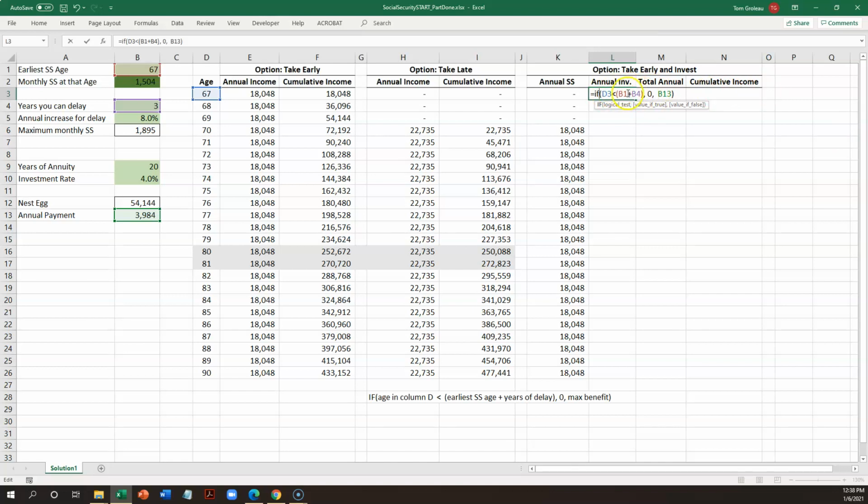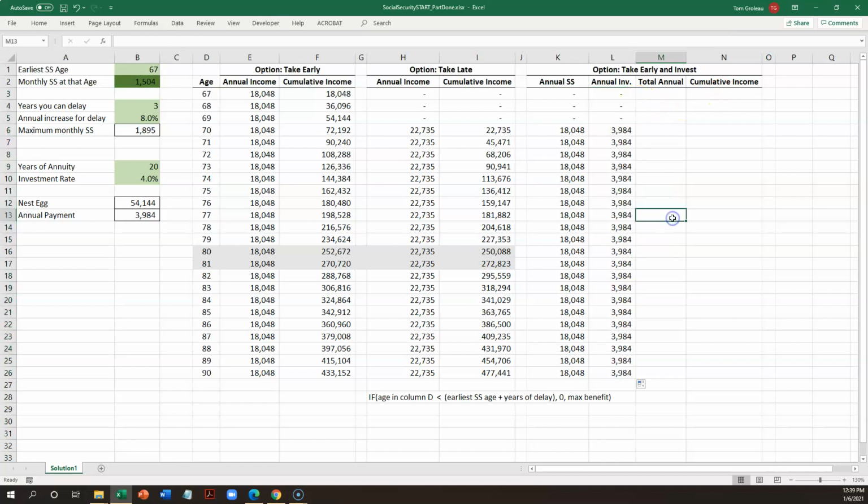If that's false, I'm already in the age where I'm drawing on that annuity, so get the amount from the annuity. I'm going to copy this down. So the age in D is going to change. So I want to leave the D3 completely as a relative reference. But everything else here is locked. They're over here in columns A and B, and they aren't going to move. So I have to put the dollar signs on the B1, the dollar signs on the B4, and the dollar signs on the B13. Otherwise, I can't really copy that. And copy it down. So it's doing what it's supposed to do.